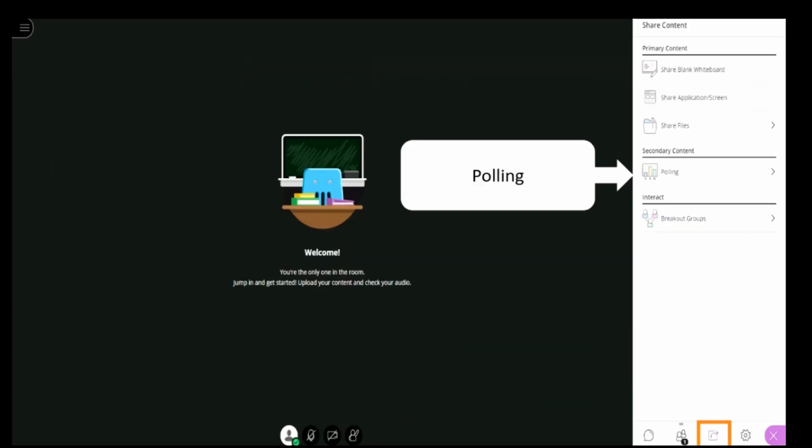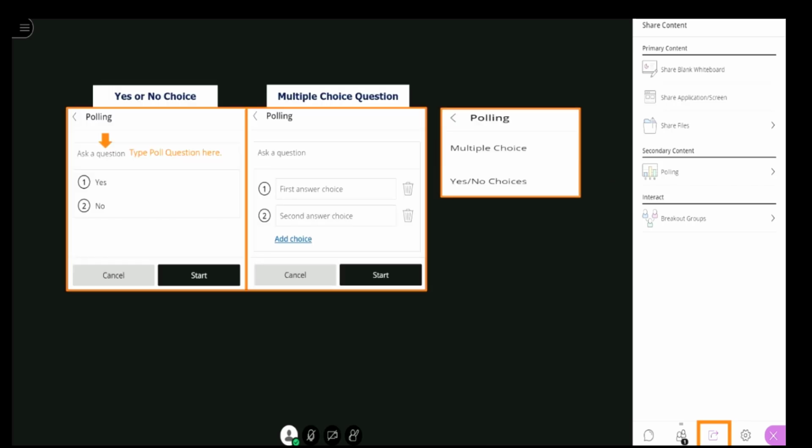Polling. Polling is a nice feature in that it allows you to get some dynamic feedback from your participants out there. So I'm going to create a poll shortly, but this is how they both look. You can ask yes or no questions, or you can ask multiple choice questions. And I believe you can add up to about 5 of these choices, or 3 more choices, I believe, up to 5. So I'm going to go ahead and start a poll.